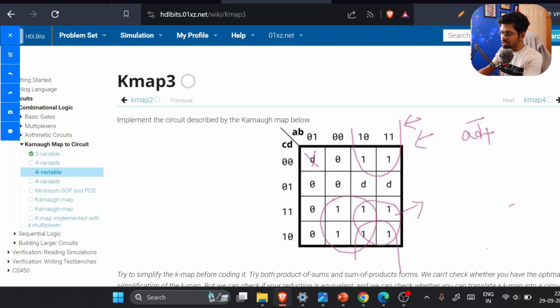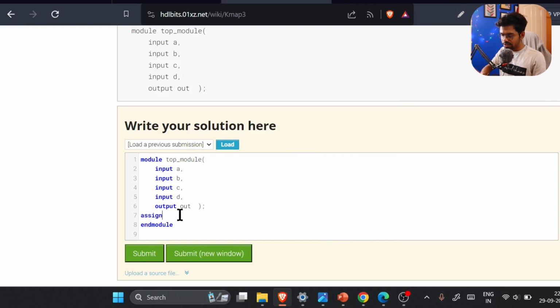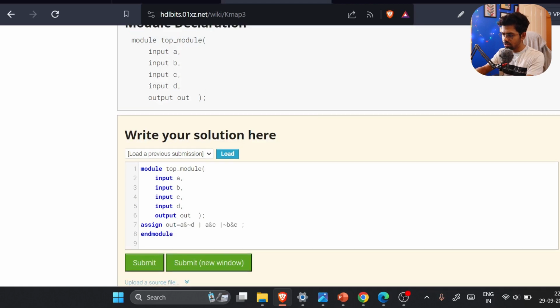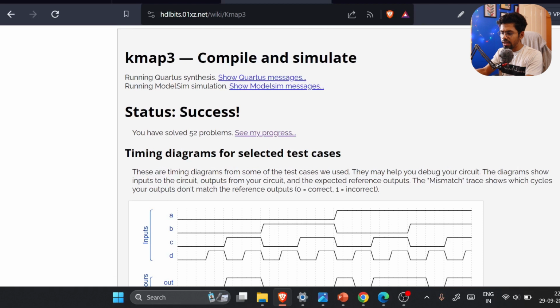From these combinations, here again our A is surviving without a bar, and in vertical form your C is surviving without a bar. And then the last one, this one. So here your 0, 0, your B bar is surviving. And in this position your C is surviving. And if we have done it perfectly, then for sure we'll succeed. So I'll write assign out equal to A. Don't forget the semicolon, submit. And we got a success.